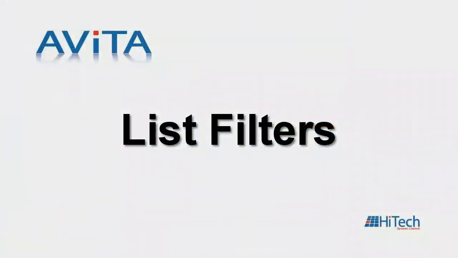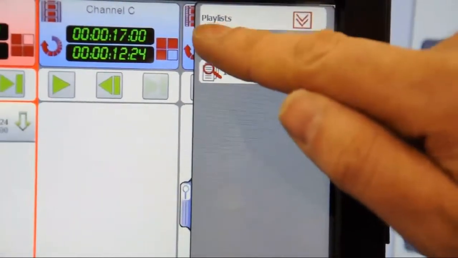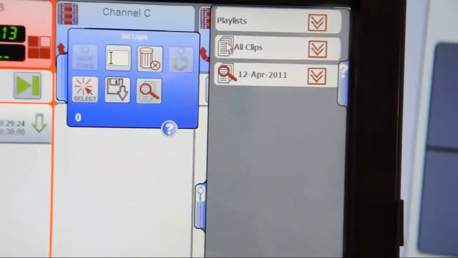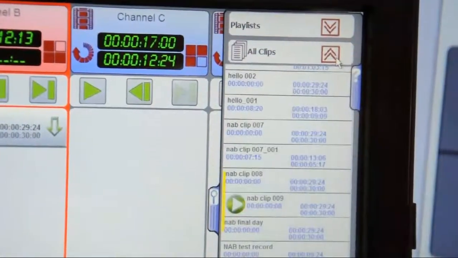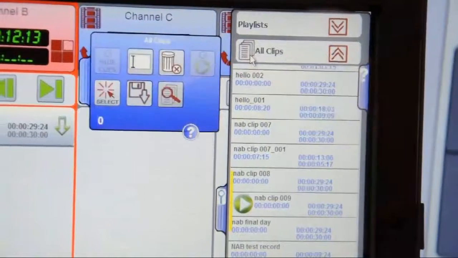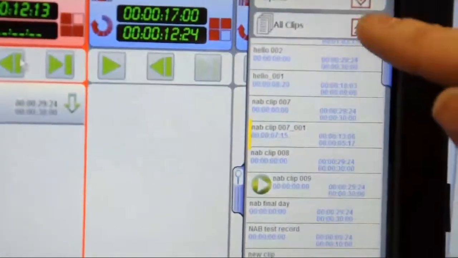We go to the clip list. At the top of the clips list you'll see the search functions. We now ask for a filtered list. Up pops the keyboard, type in some search parameters, in this case AV. The clip list now displays all clips with the letters AV.